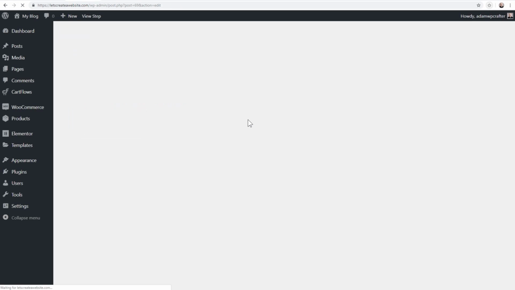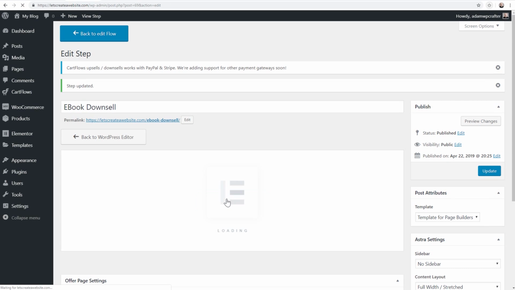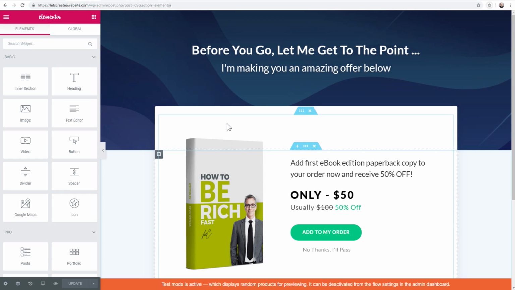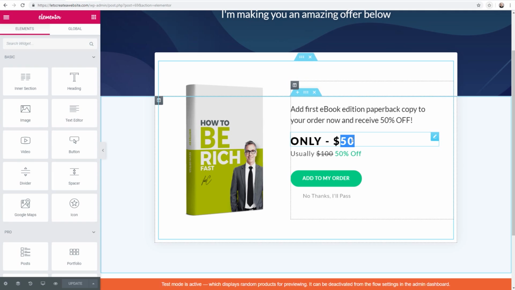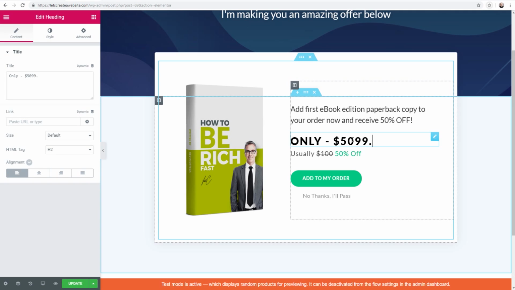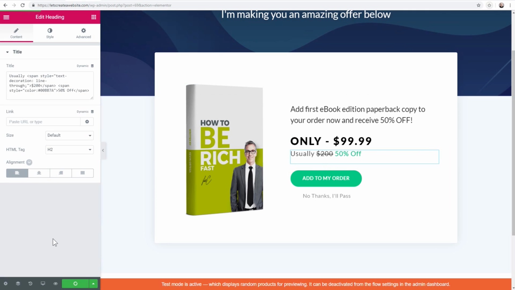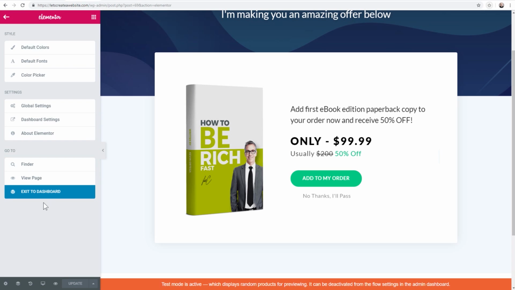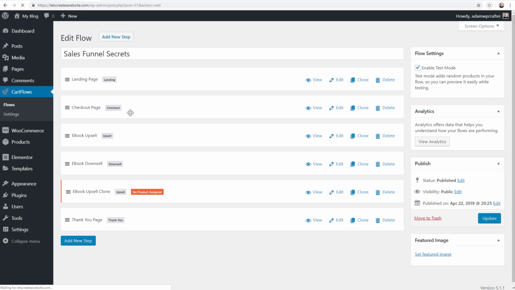So I'll click on update, and I need to click right here. It says edit with Elementor in order to go in there and change my price. So that was going to be $99. Oops, that's going to be $99 and $99. And so let's just, if it was 50% off, that would be $200. I'll click on update. That's done. So now let me get out of Elementor. Let me click on back to edit flow.